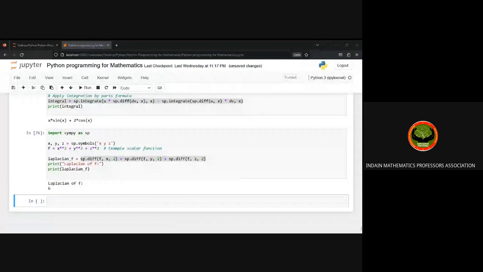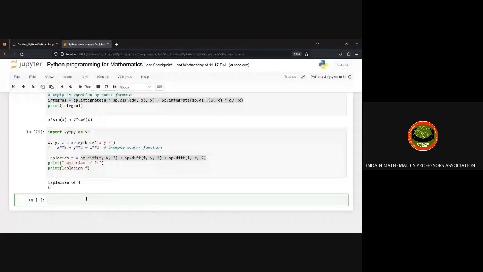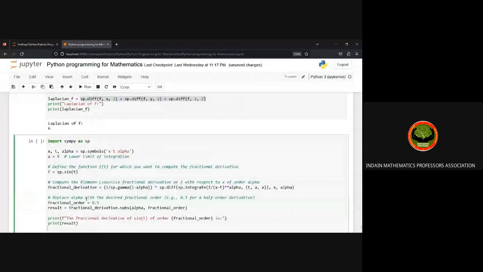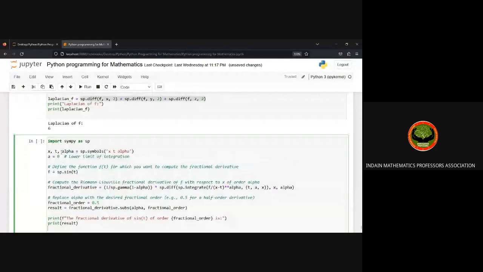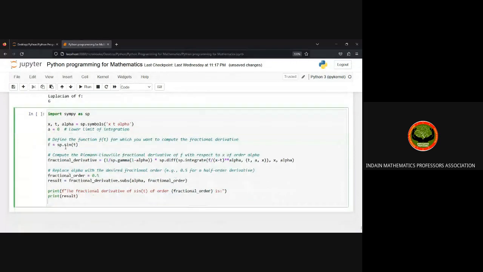I hope this fractional derivative is complicated coding in Python programming. We can check that this is the algorithm for finding the partial derivative. So x, t, alpha, these are all the variables in this equation. a is equal to 0, this is the lower limit of integration, and here this is our function, sine t.